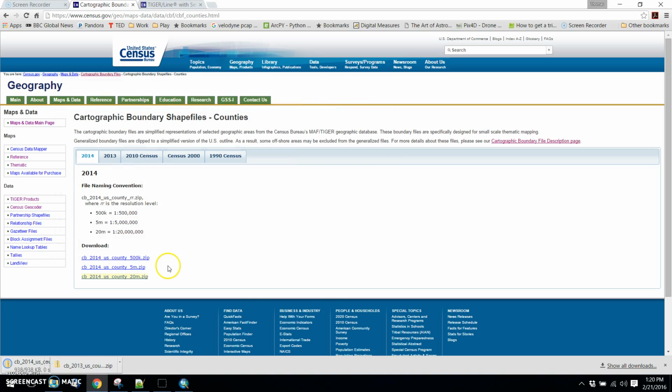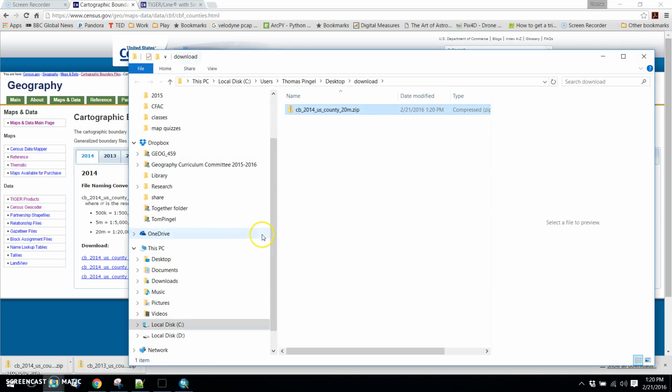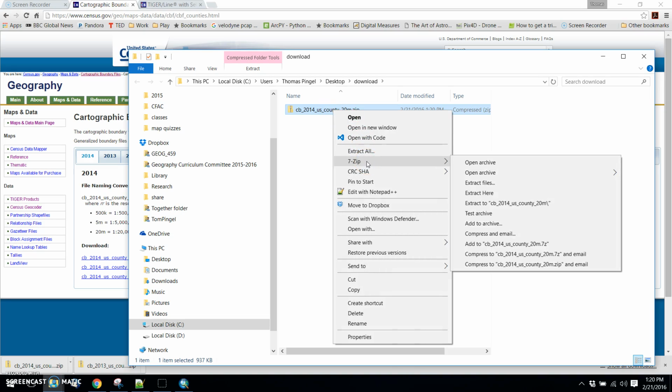And I'm going to store all of my data in there. So if I go to show in folder, here's the data that I just downloaded. I use a program called 7-zip, which is a freeware program that lets you work with many different kinds of archive data. If you're working with Windows, you might just use extract all. In this case, I'm going to extract to CB for cartographic boundaries 2014, which is the vintage of this data.